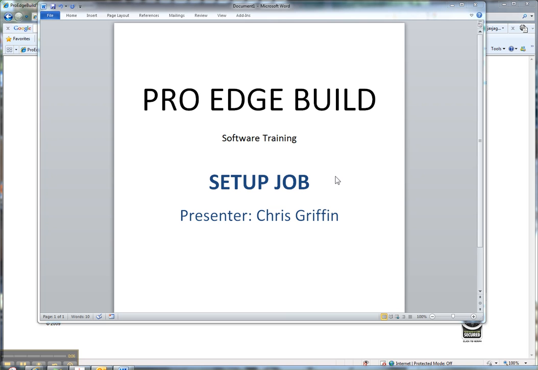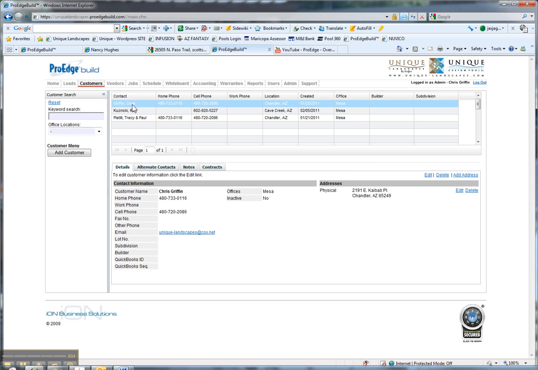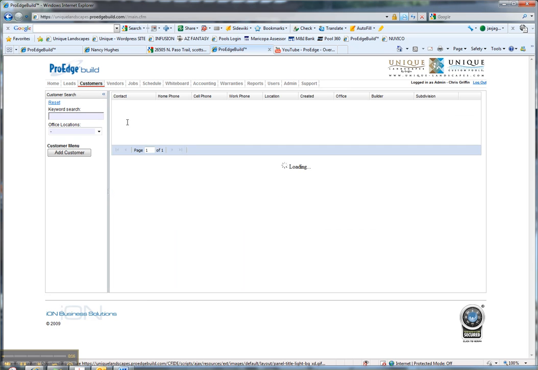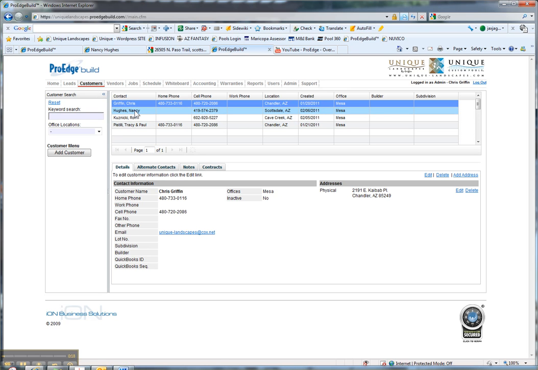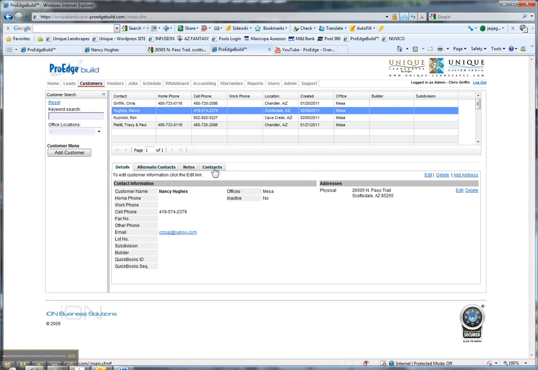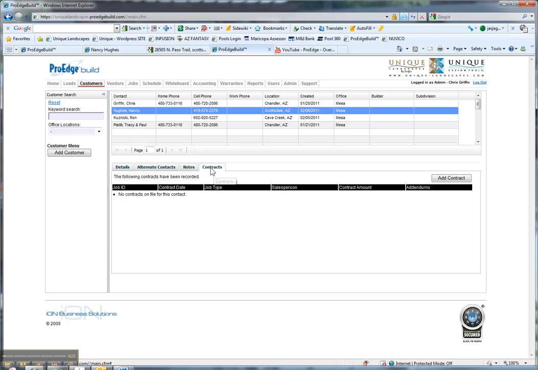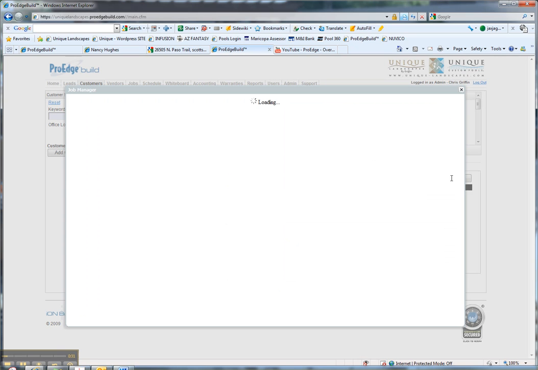This is software training to set up a job after you have set up a customer. At this point we've got our customer set up. We just set up Nancy Hughes. We're just going through this contracts tab right here. So you click on Nancy Hughes, you click on contracts, and we're going to add a contract.